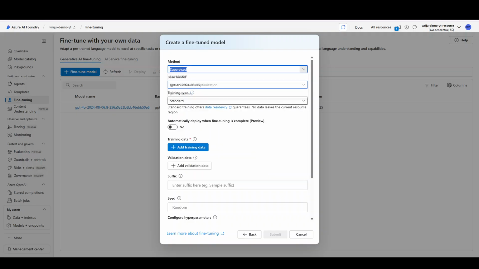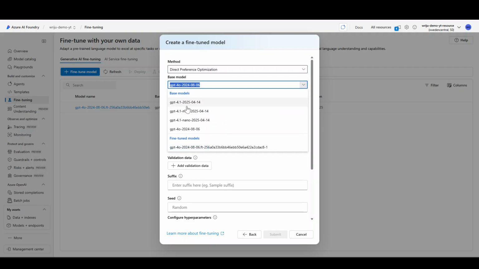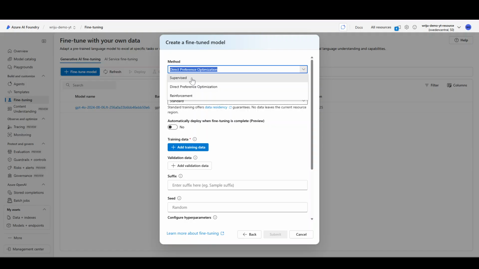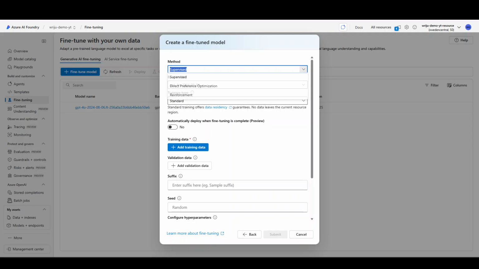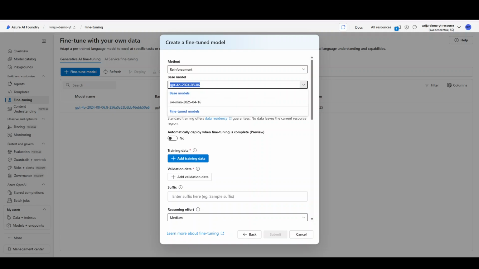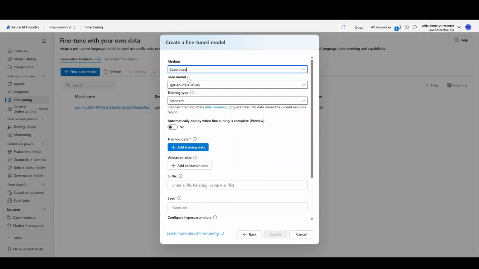Now, if you change supervised to something like direct preference optimization, you see the list of base models changes. If you switch to supervised, you have the longer list. And if you select the last one, reinforcement, you probably have only one, that is o4-mini. So depending on what you want to do. Let's select supervised, select GPT-4o, and then it asks training standard or global.